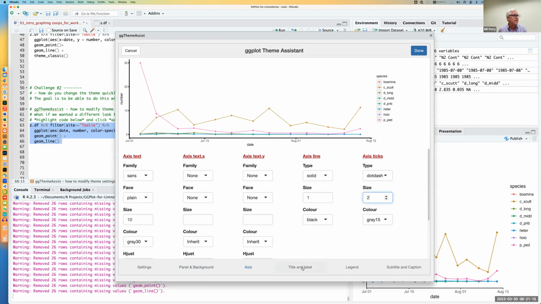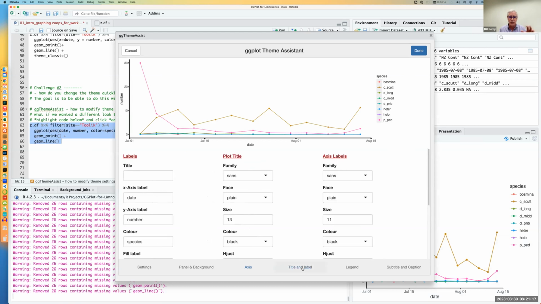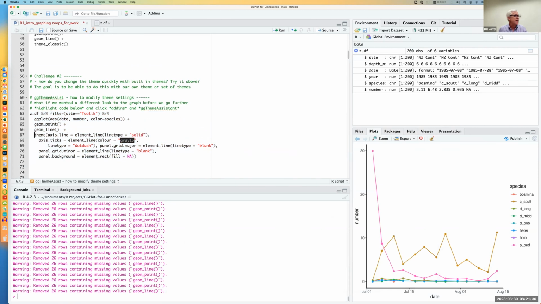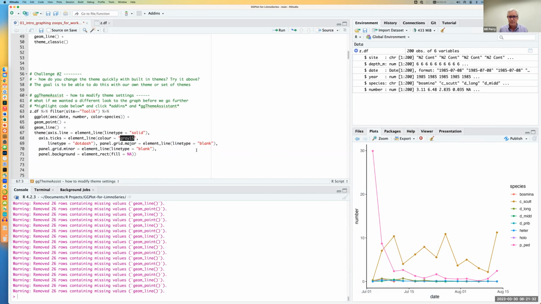You can go over to the titles and labels. You can adjust essentially most of the theme settings from in here. And when you click done, it adds them over here as a new set of themes. And it's not really clean.